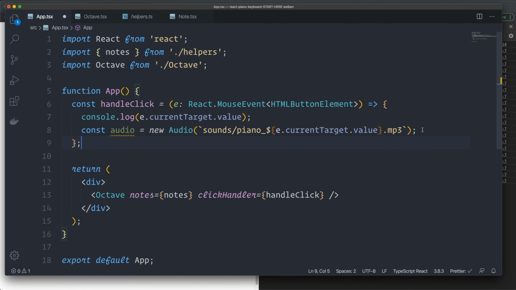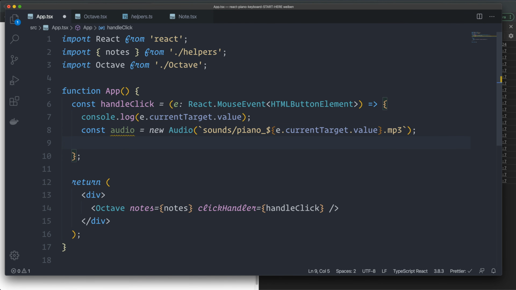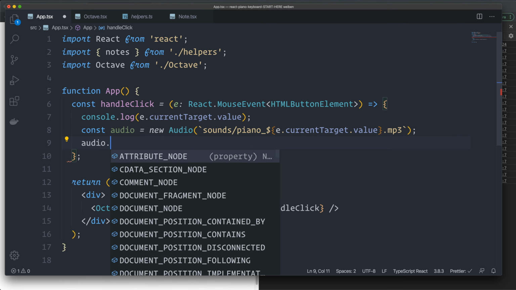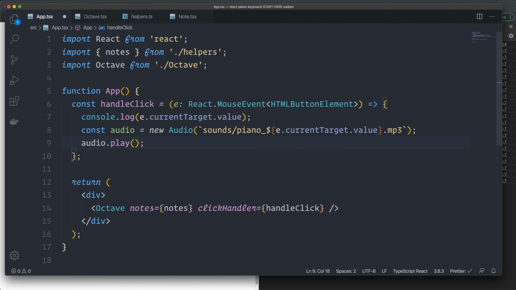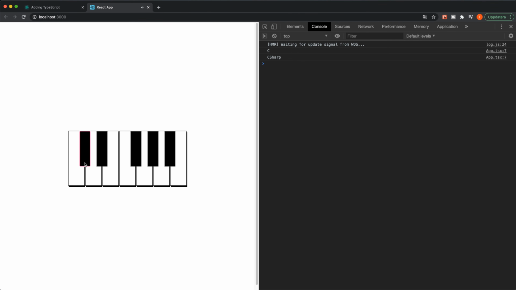So this is the audio. We create the audio here, and then we want to play it. And you can do that by audio.play. You call the function play on that object. And this is all you have to do. And hopefully we can save this, and this will work. Sweet! I don't know if you can hear it. I'll turn up the volume.